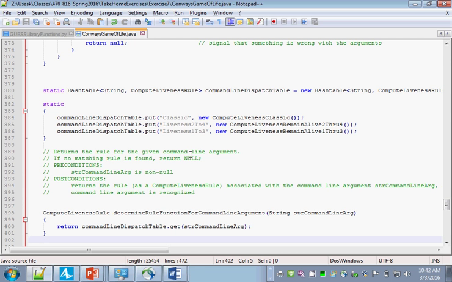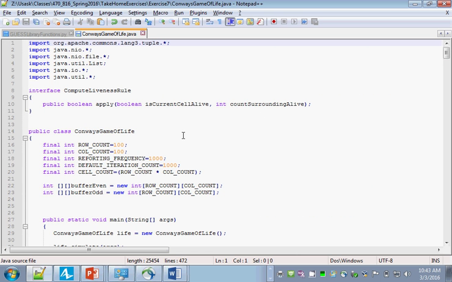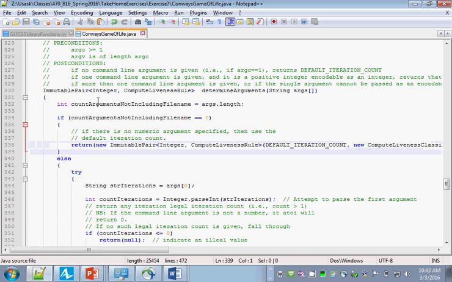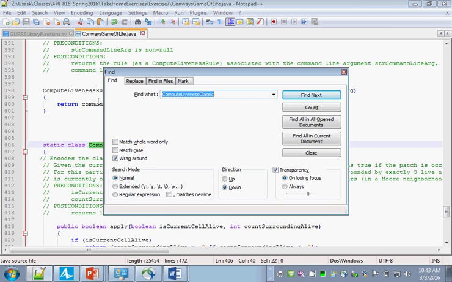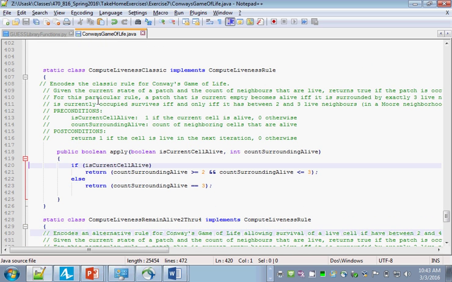Good. And why do I say that encodes a rule? Well, let's go see. Compute liveness classic is going to implement this compute liveness rule, including a method called apply. Let's go find where that is defined here. Here it is. Here's this static class. It implements compute liveness rule. Static because I'm not depending on the value of this in the overall class. And here's my method apply. And apply here encodes a rule.